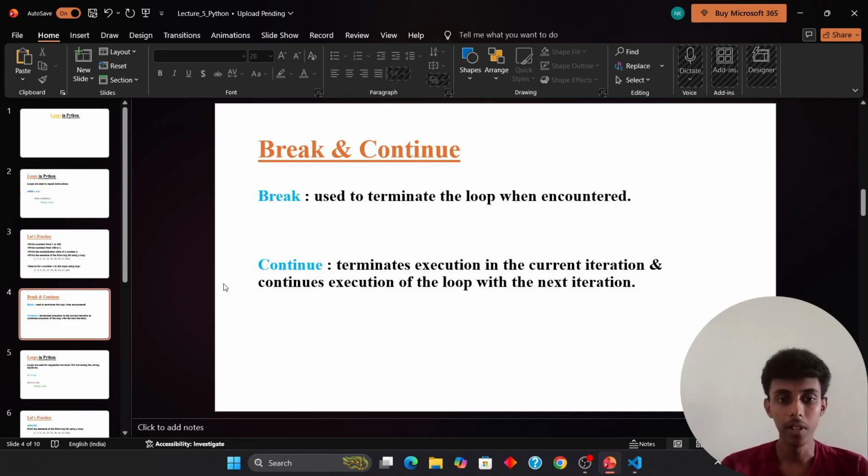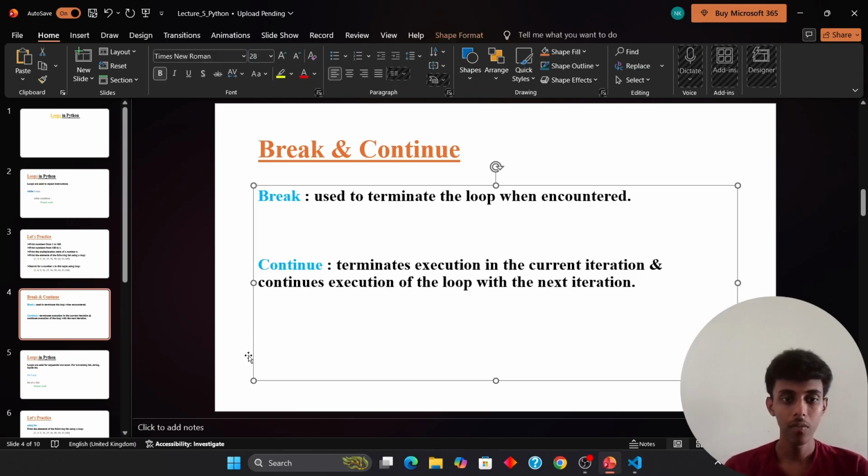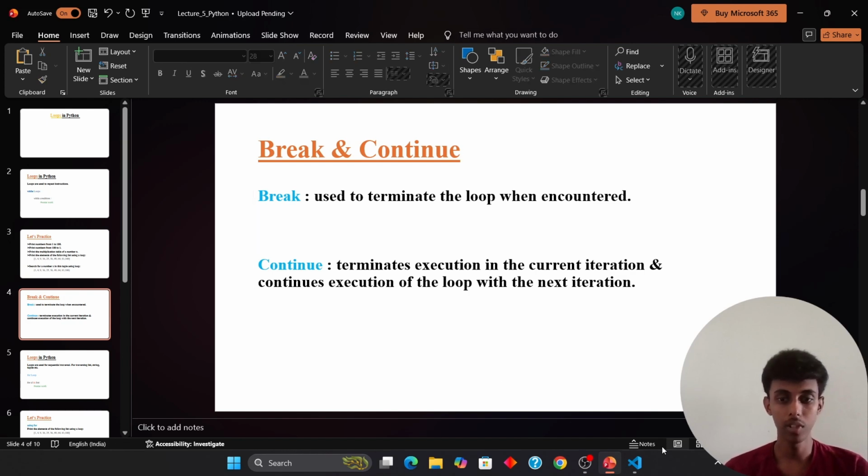If we are searching for a number, once we find it, there is no need to check the rest of the list. We just break to save time and stop the search. Continue, on the other hand, terminates only the execution in the current iteration and continues execution of the loop with the next iteration. It acts like a skip button. Let's write a program to print all numbers from 1 to 10, but use continue to skip multiples of 3.